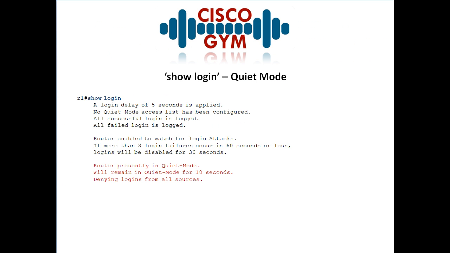And this is going to be the show login output when we're actually in quiet mode, when we started blocking. So same type of thing. I'm not going to go over all this bit. What you're going to be looking for here though is router presently in quiet mode, and it will remain in quiet mode for 18 seconds, denying logins from all sources. And we will look at this in detail a little bit later. When they say all sources, they mean all sources. So if you see this, then you know that it's blocking, and no subsequent login attempts will be processed for the next 18 seconds in this case.